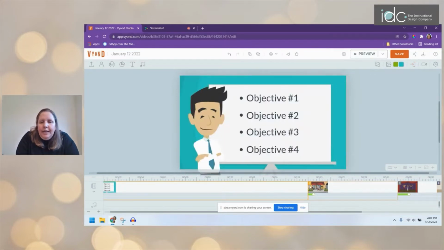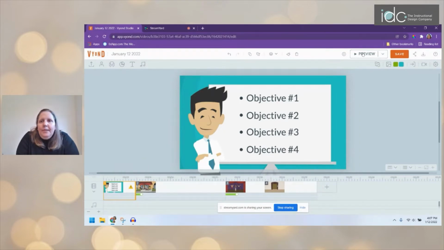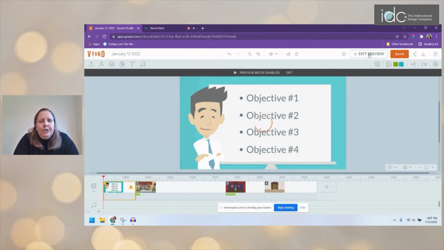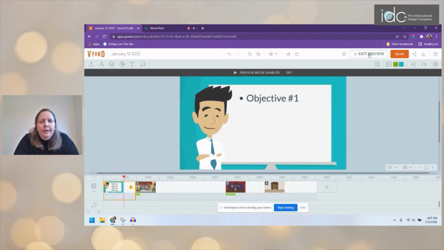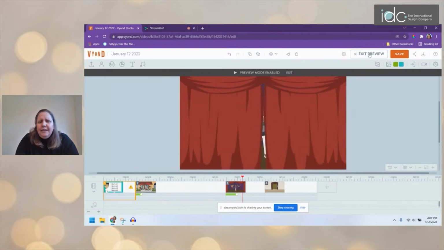So if we were to, let's make this short so you don't have to watch it all over again. So you can see what these transitions look like. I'm just previewing. So when this is done, see it slides left, looks kind of like a book. And then this next one will show you what fade looks like. So it just kind of fades out nicely.